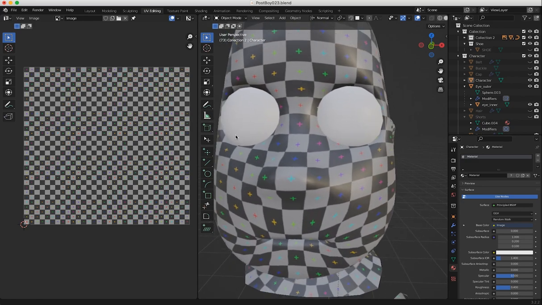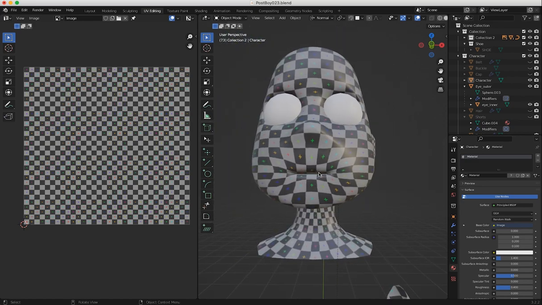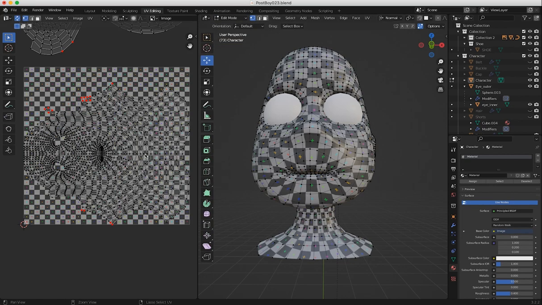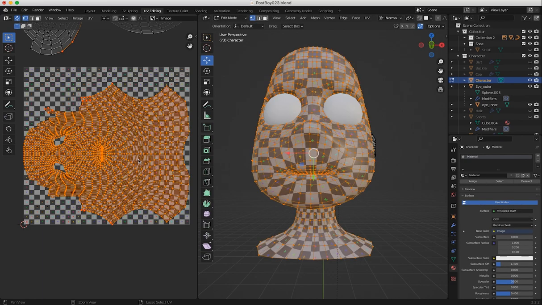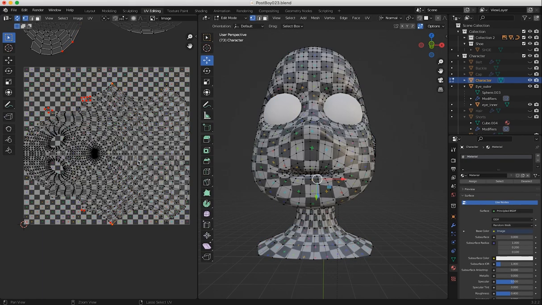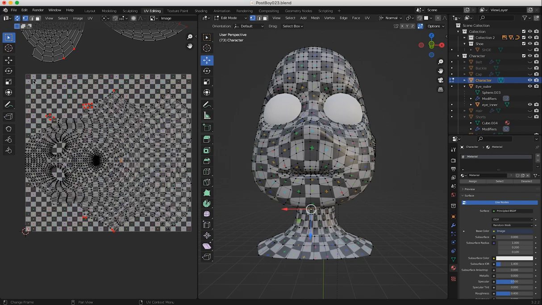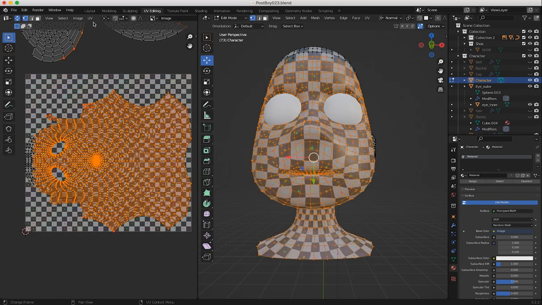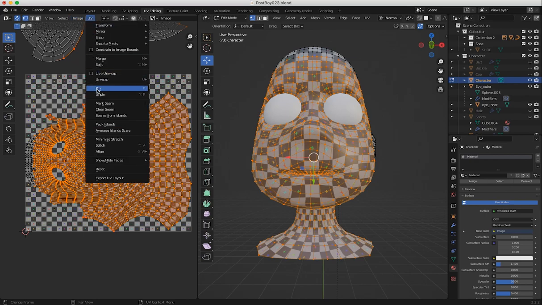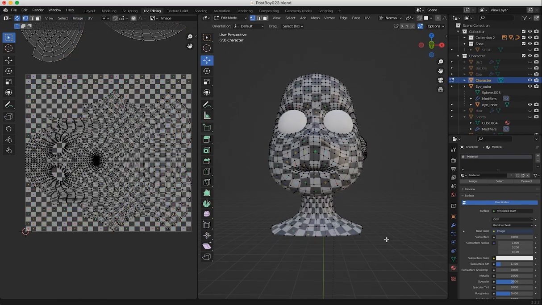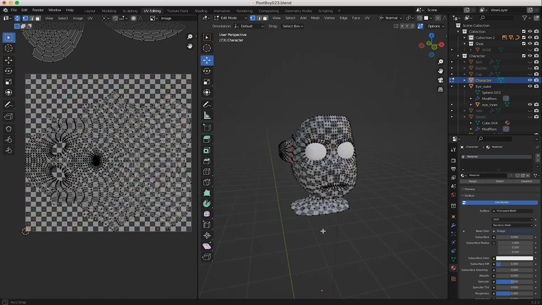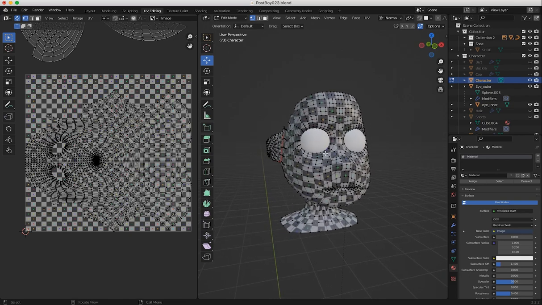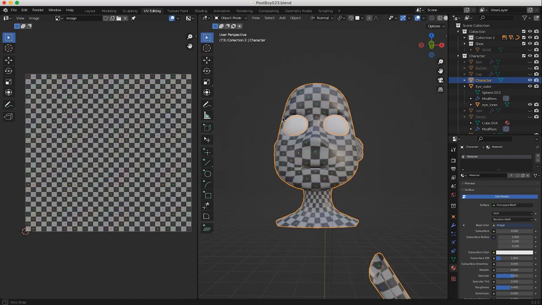Actually, I didn't like that pin because it stretched a lot more here on the mouth. So I'm going to go back there, edit mode, and Control Z, unpin that. Okay, I'm going to leave it like that. I'm just going to unpin everything, just so you know. I can spend hours doing UV mapping, so let's just carry on with the character. So you have an idea now.